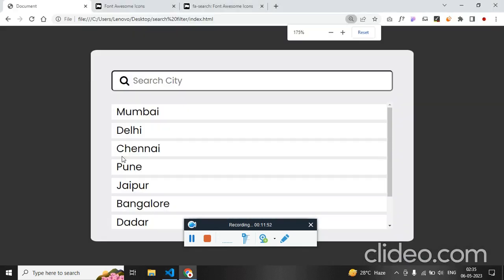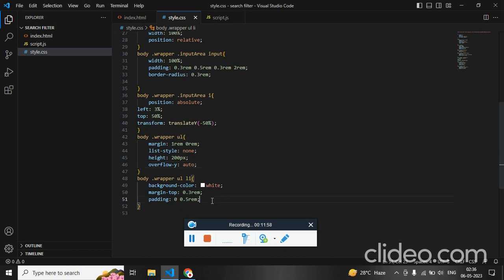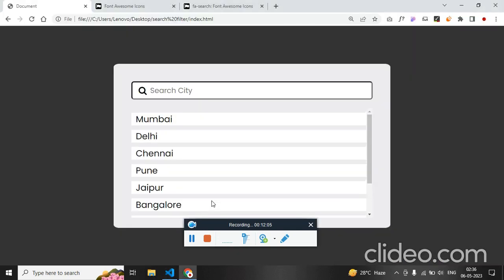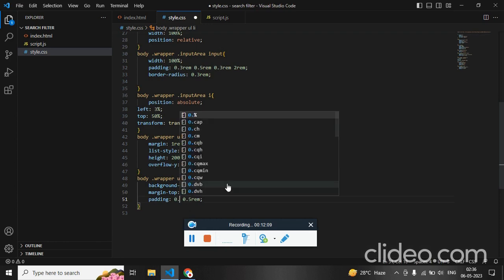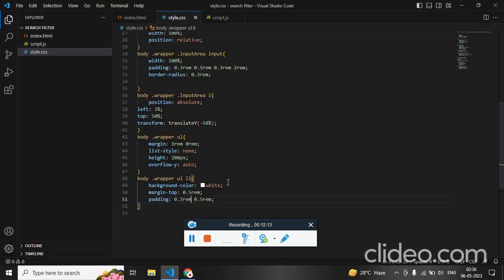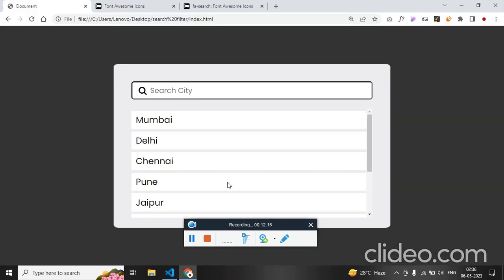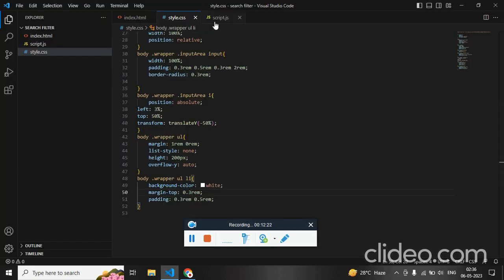If you want, you can just zoom in. If you think you need padding, you can add top and bottom. Let's just make this 5 rem, 0.3 rem, cool. Now I think the UI part is done. Let's jump into the script.